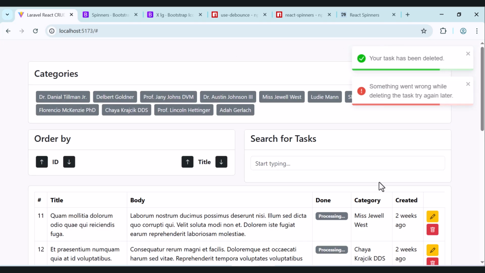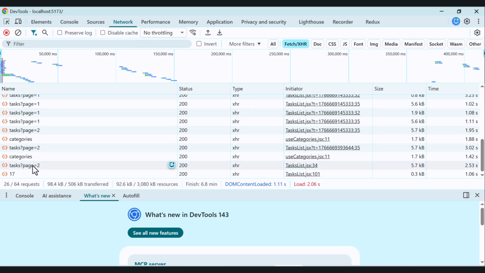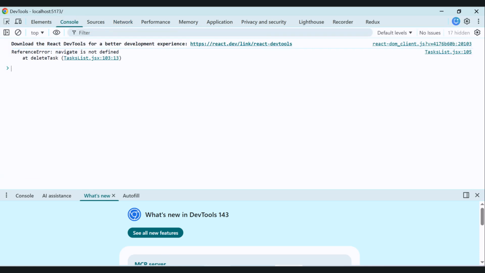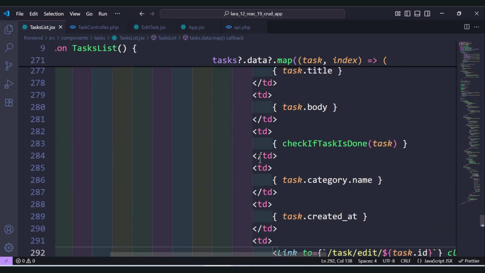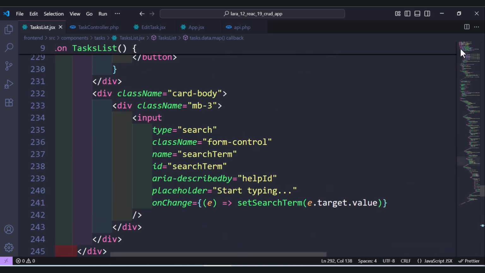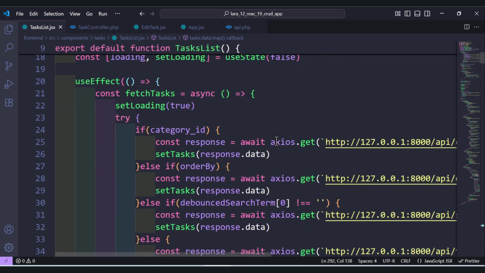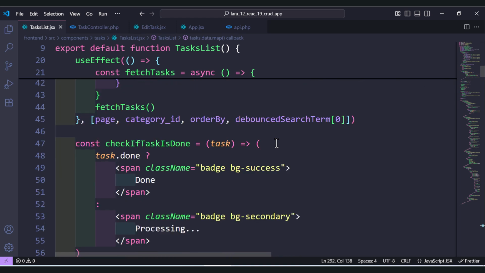So your task has been deleted and something went wrong while deleting the task. So we have two messages. So what is wrong here? I think that the task has been deleted. As you can see here, we did not define the navigate. So let's go back to top. But I think that we are already in the home page. Okay, we are already in the home page.